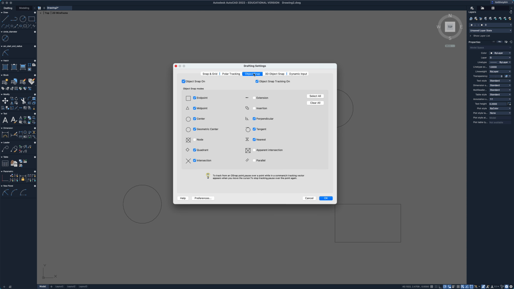Okay, the object snap, I would select all of these right here. Your end point, which is the end of a line, midpoint, which is the middle of a line, the center, which is the center of the circle, where it was drawn from, where we can pull our radius from. The geometric center is a weird one. It's the center of a rectangle or square. Okay, the quadrant down here are the 4 corners of a circle. So the top, bottom, right, and left.